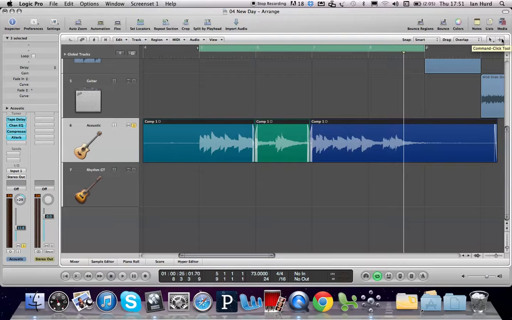Okay. If we position the pointer over the background of the arrange area, and we hold down Command, it brings up our Command tool, which is the tool on the right at the top, or our right click tool, however you want to view it.